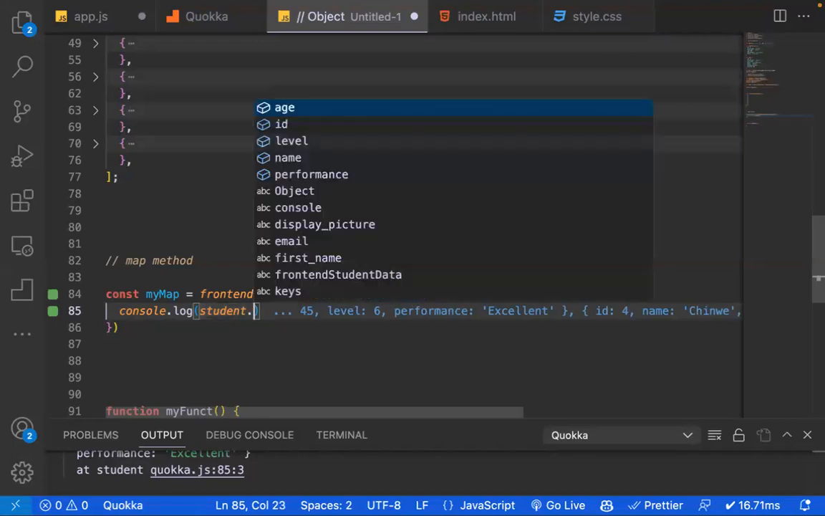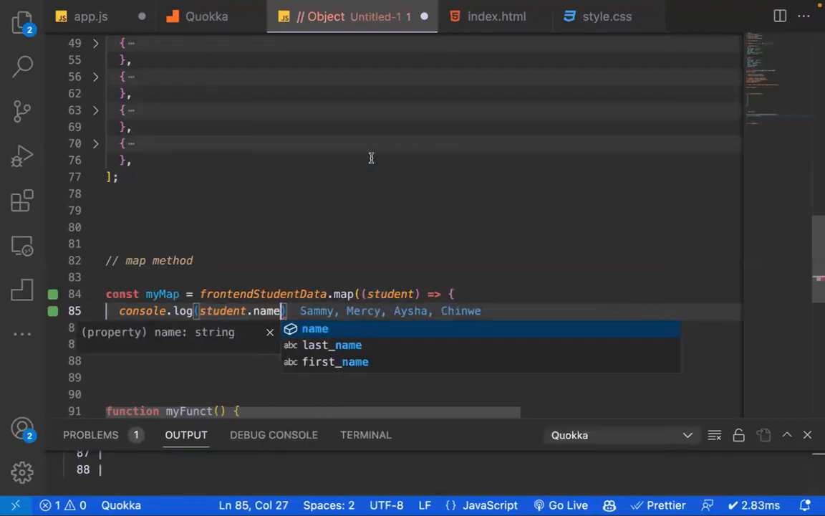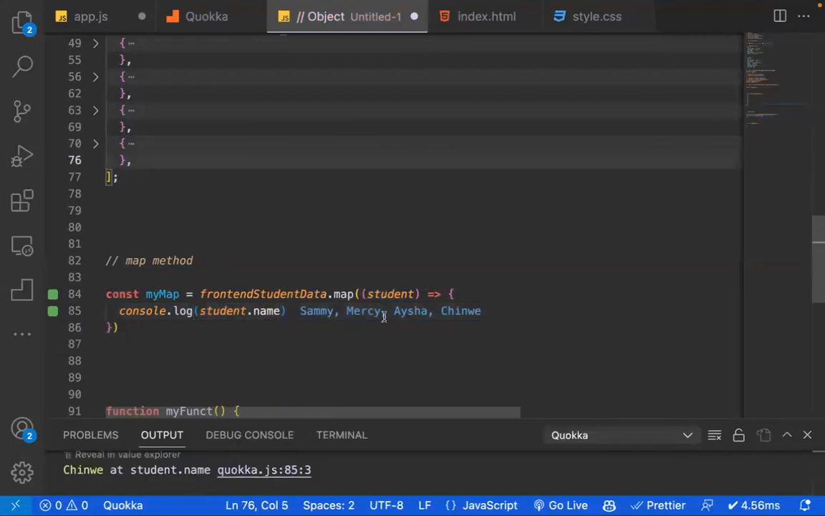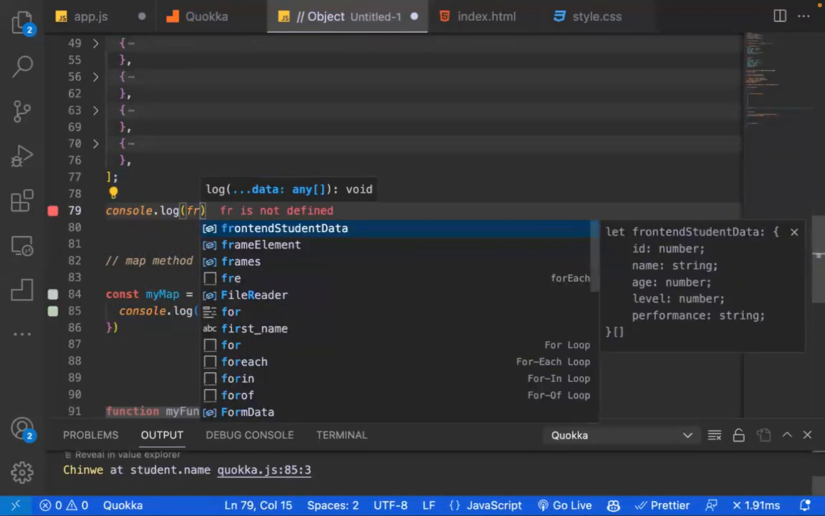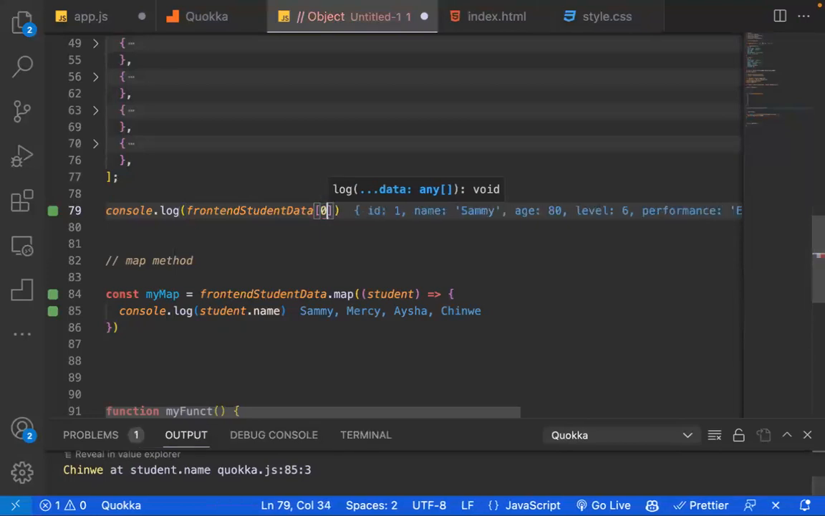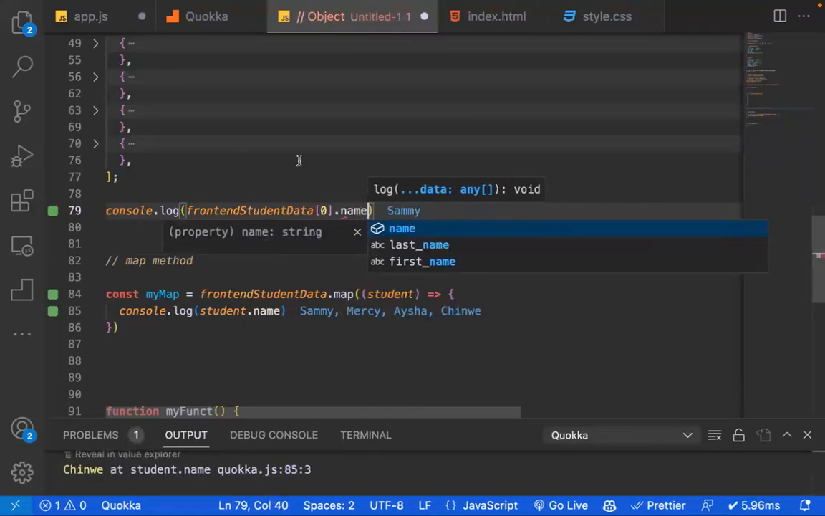So I will just say, console.log students.name. This will give me the list of the names of all the students, as you can see: Sami, Messi, Aisha, and Chinwe. With this method, I don't have to say console.log front end student data 0.name. This one will only give me the first one.